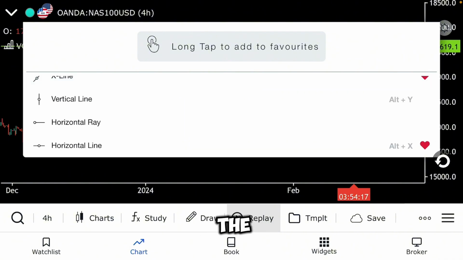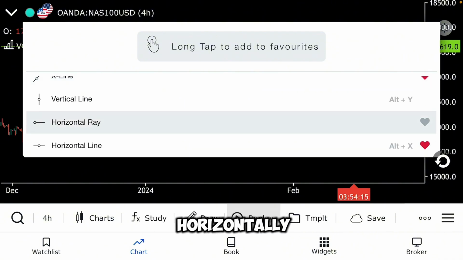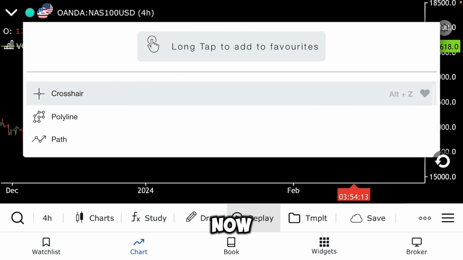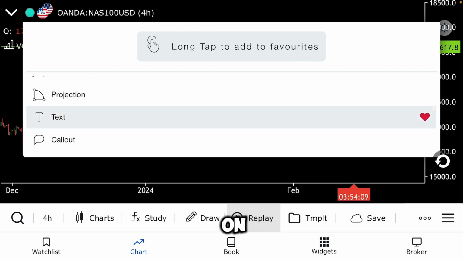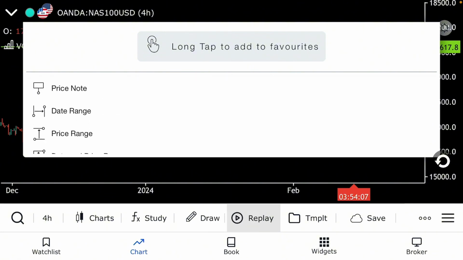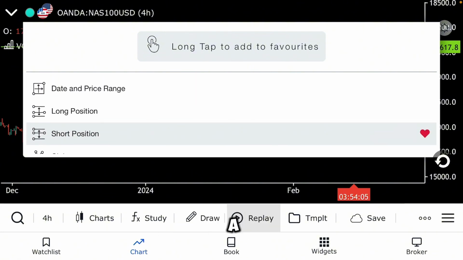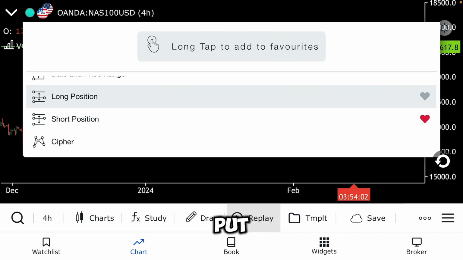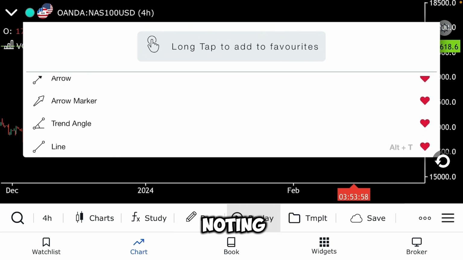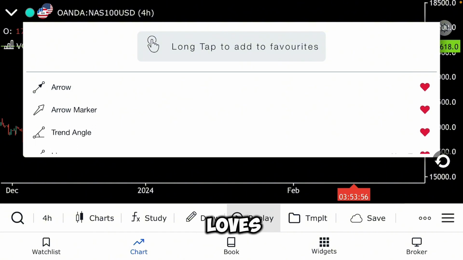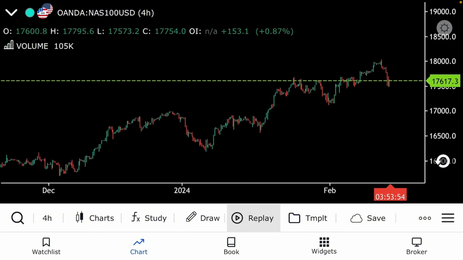Just put the love on the ones that you love. The horizontal ray, there's a love now. The crosshair, there's love. I'd recommend you put a love on short position, and put love on long position. And again, now that you have your loves, let me go back to the chart.